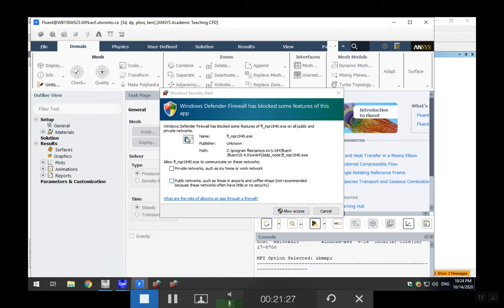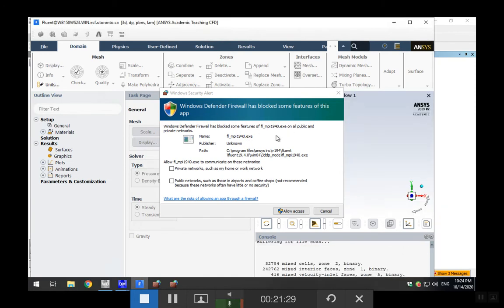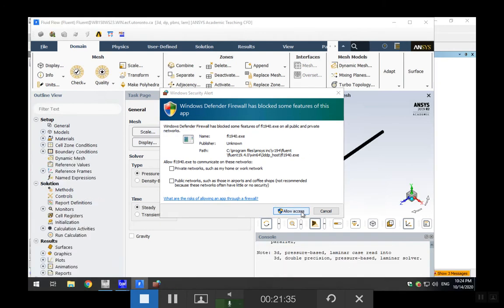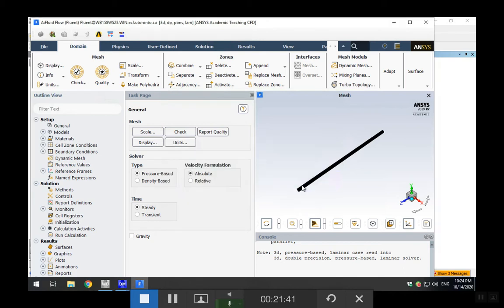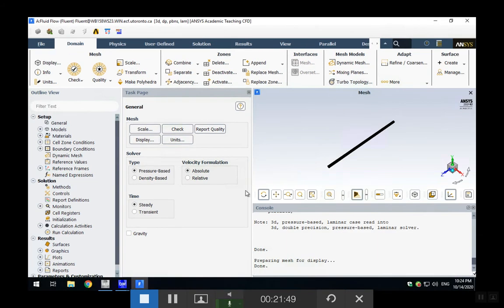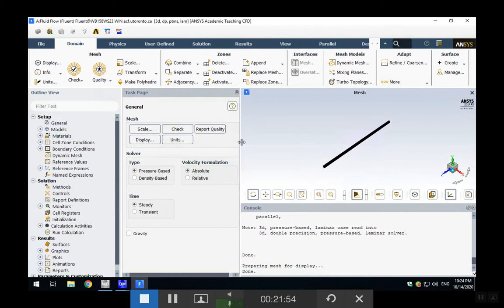And guys, whenever this window comes up, and it comes up a lot in remote, don't select anything. Just push allow access. Okay. Now this is our ANSYS Fluent page.